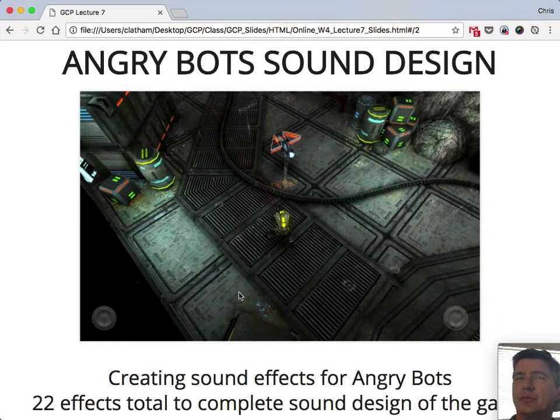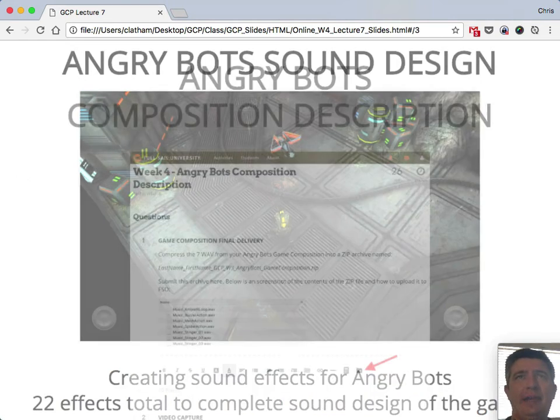Like I said, a total of 22 sound effects. Most of it is doors and explosions and kind of weapon or robot sounds. So kind of find them in groups.